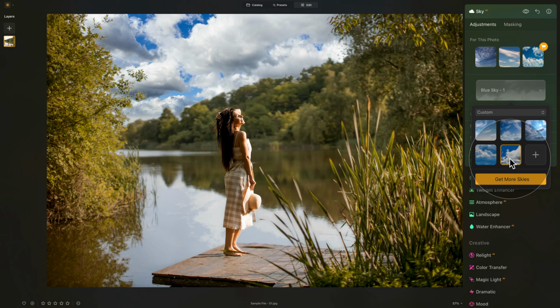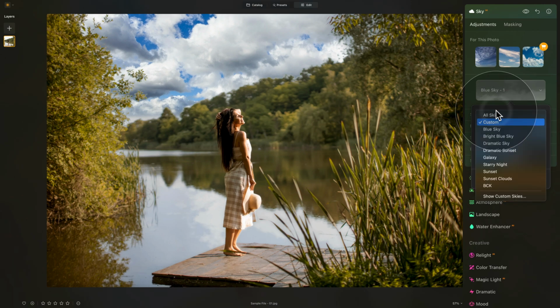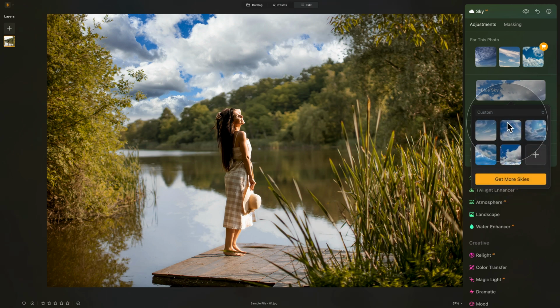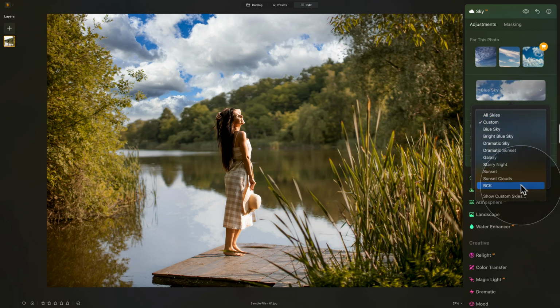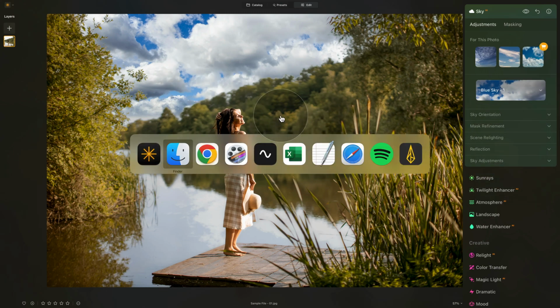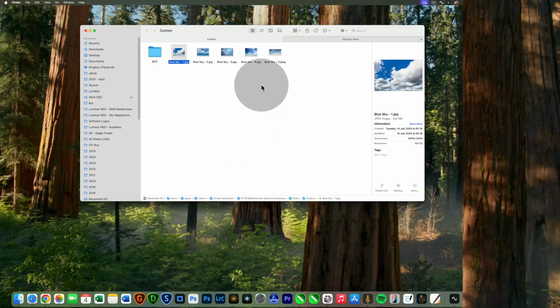Now, finally, I want to show you one more thing. By adding skies like this, they will all go into the custom folder. So how about if you want to create your own folder, like my backup here? Well, for this, we need to again go back to our folder here. Now we have the skies here, right? Blue sky 1, 2, blue sky 5. We are in the custom folder.